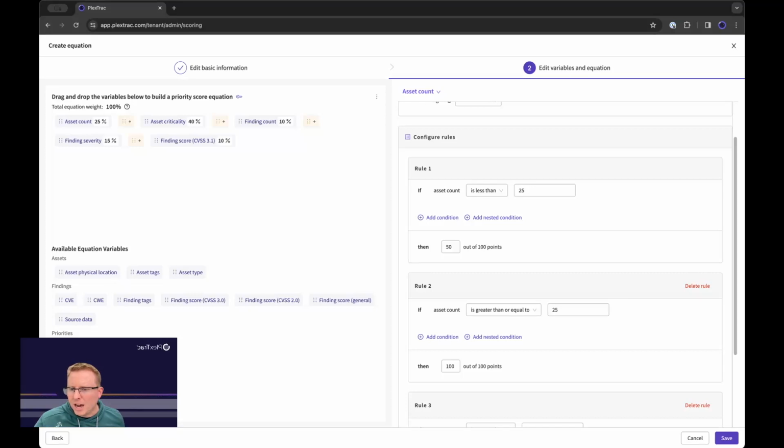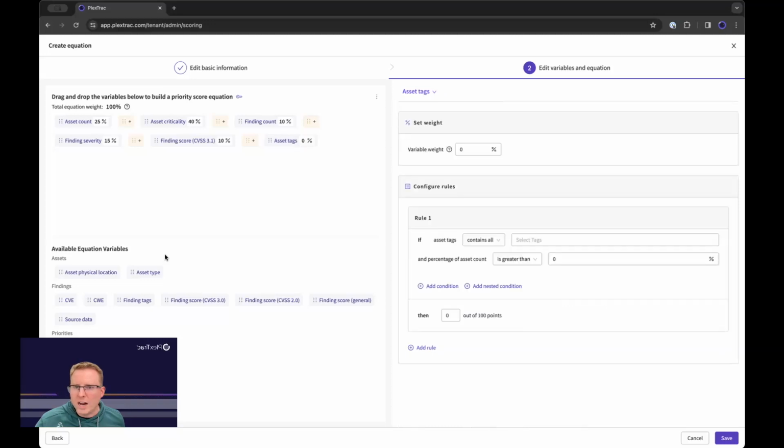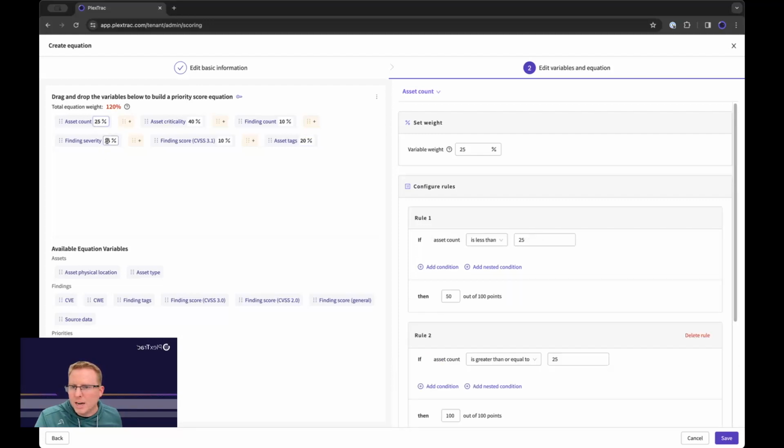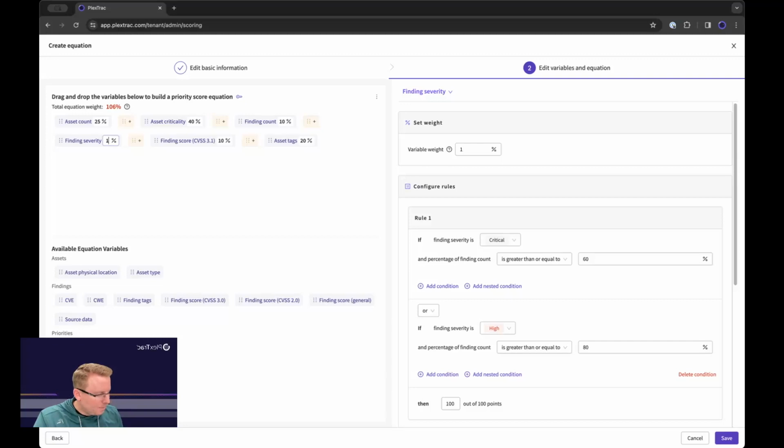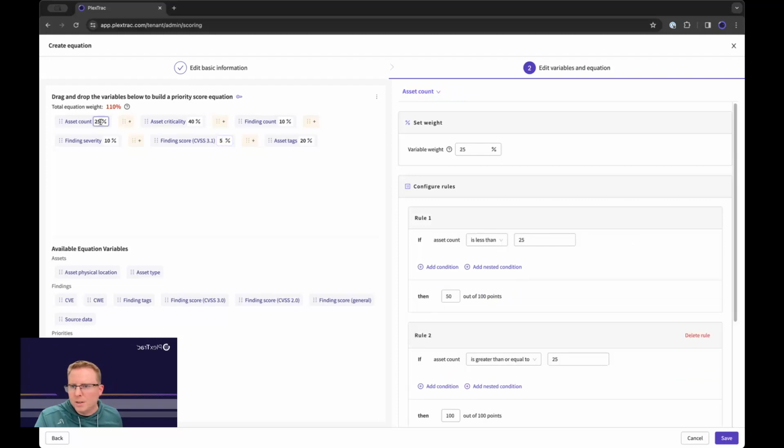So let's say that we have some finding. We have an issue with PCI, right? And we want to make sure that we weight assets that are part of the PCI CDE in a much more significant fashion. So we're going to bump that up to 20%. And you'll notice I've got to bump some other things down. So let's go ahead and put this at 10%. We will put this at 5%, and we'll put this at 15%.